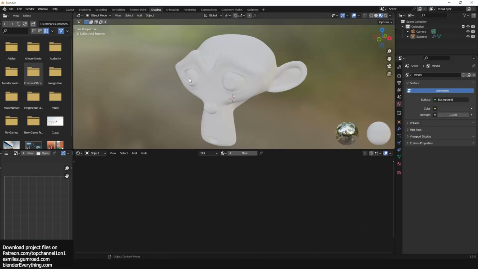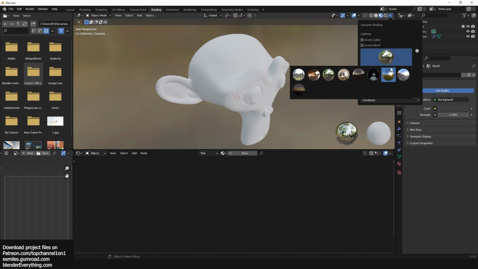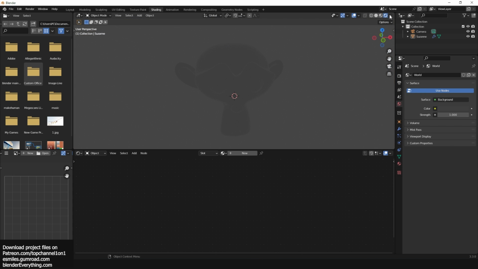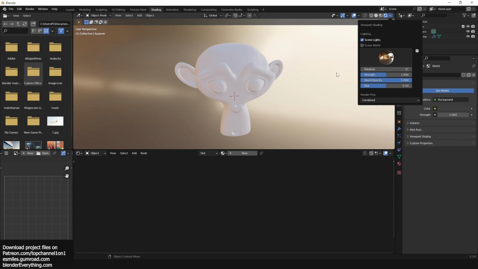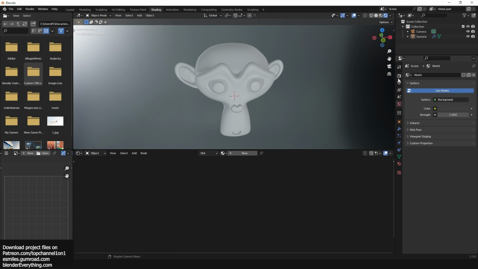Hey guys, so one trick people don't really know about is that you can use these HDRIs, these here, for your final renders. So you don't really have to download new HDRIs when you're rendering. If you want to access these images here, you can just go on the viewport shading and turn off scene world, and you have access to these HDRIs just like that. And they can also work in Cycles.